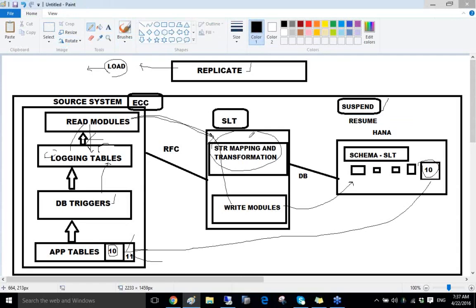Suspend, temporary halt of data. Resume, again data from logging tables is read to HANA. Stop, permanent halt of data, and permanently we stop data. So now we will start the practical and log into the remote desktop connection.